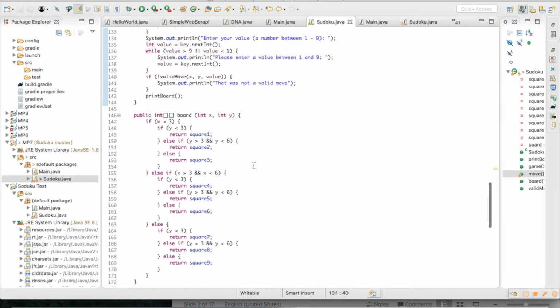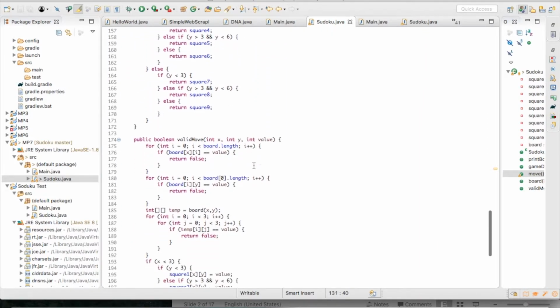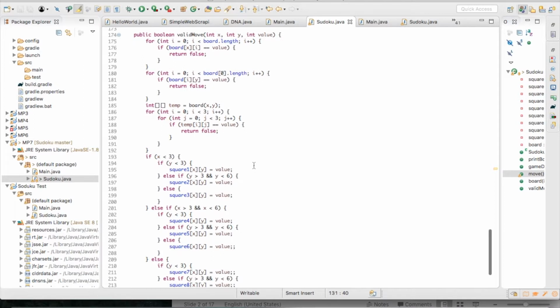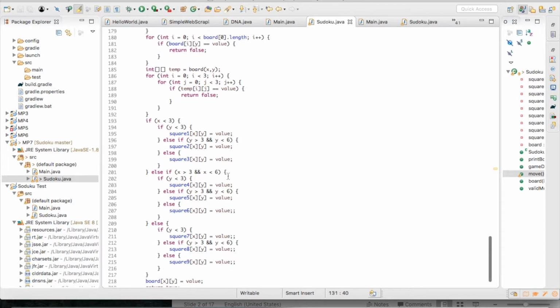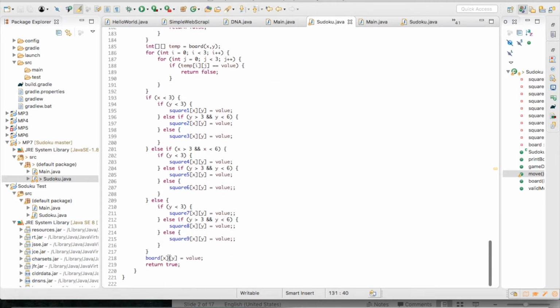We also had a valid move function to ensure that each of the moves that we're making are correct. So first it checks that the number is not in the row, it's not in the column, it's not in the square, and then we input it on the board if we ensure that it's a valid move.